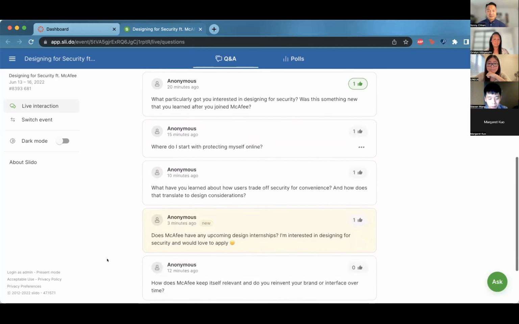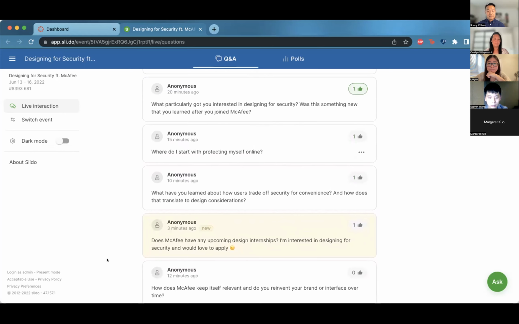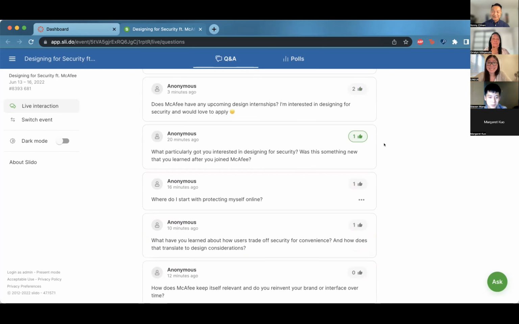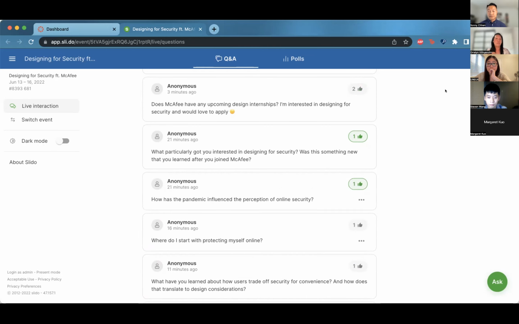Where do I start with protecting myself online? Sounds like advertising time, but no, I feel like that can be answered in multiple ways. You could start with, let's take social media as an example. You can look at your social media and think about the things that you're posting about yourself. Who's actually seeing this information? It's one thing that your friends are seeing it, but is your profile public? What information are you sharing?